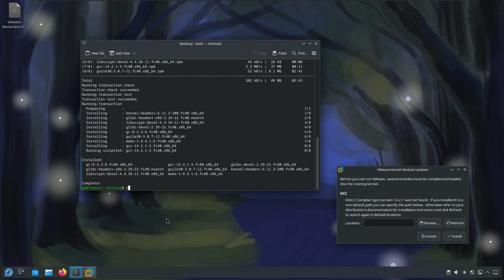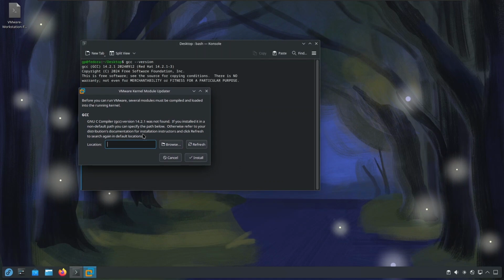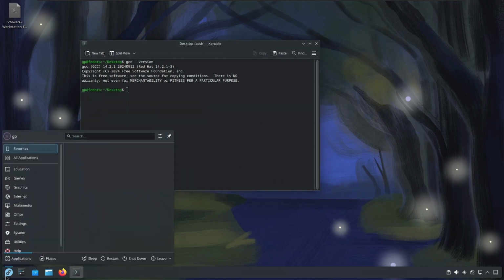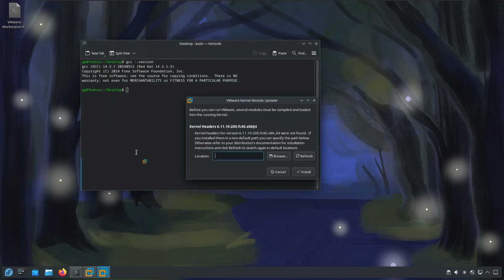Okay, it is complete. I'll just double check the version now. Now it tells you that it has 14.2.1. That is what we were looking for. Here, let's start again. Now it is giving me a different error.